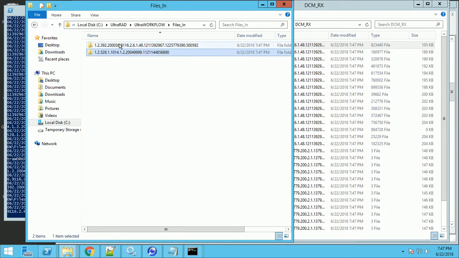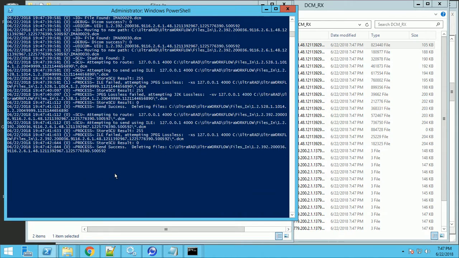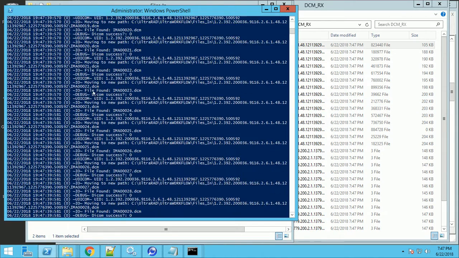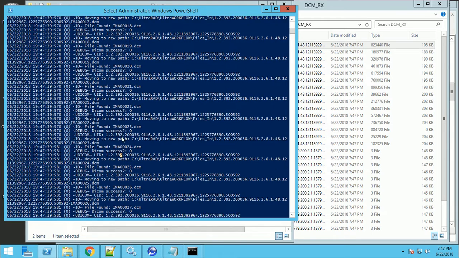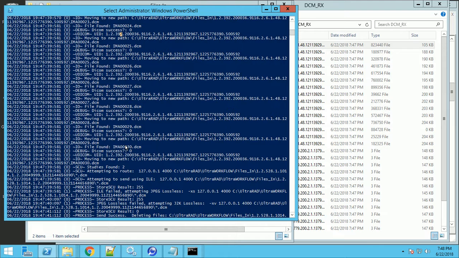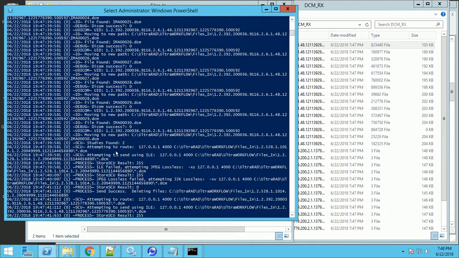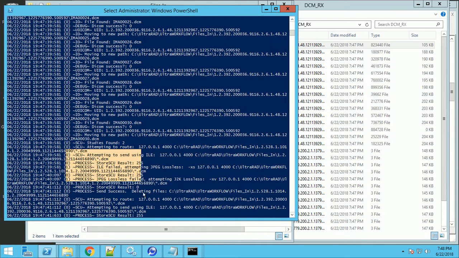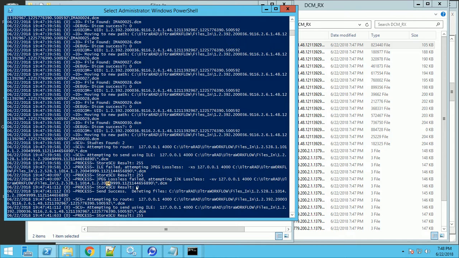You can see we have our two folders, right? So it reorganized everything. And then over here you see the log, which tells us what it did. You can see each time as it processed each one of those 30 files. When it was done with the 30 files, it tells us that it found 2 studies. It's trying to route the first one, and you'll notice here I put in the output of the SCU command, so you can see what it's trying to do, right? And then you can see it finally works here, right?